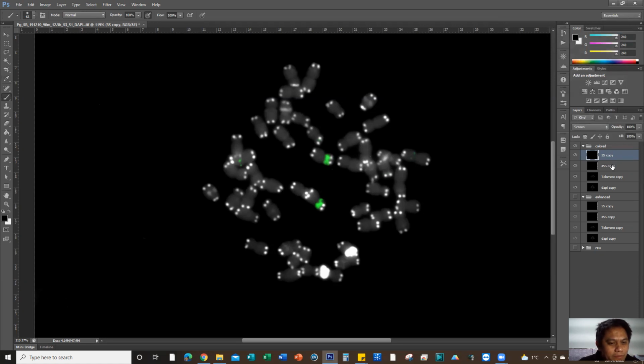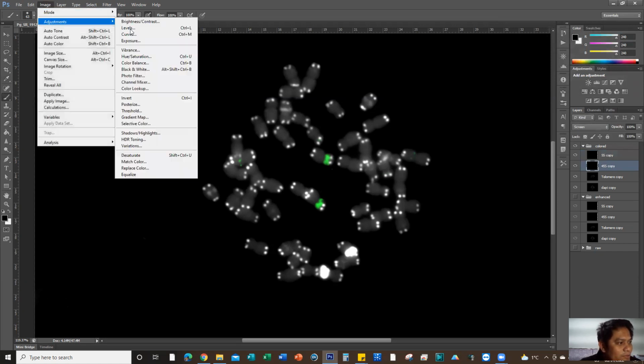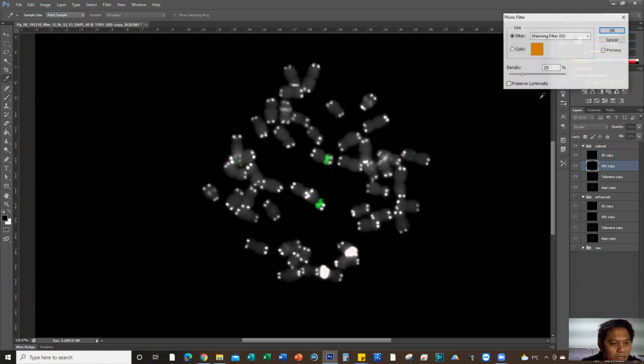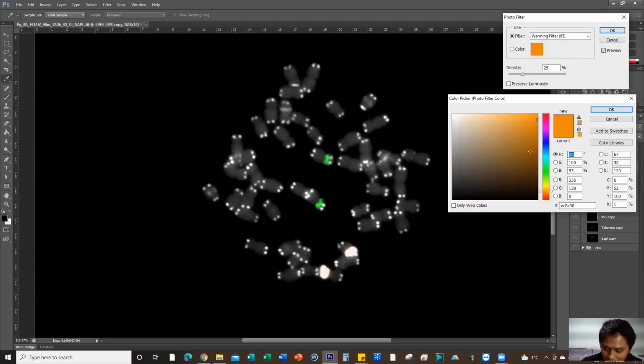Next, let's color this with red. So photo filter, and then for red, just change this to 0.